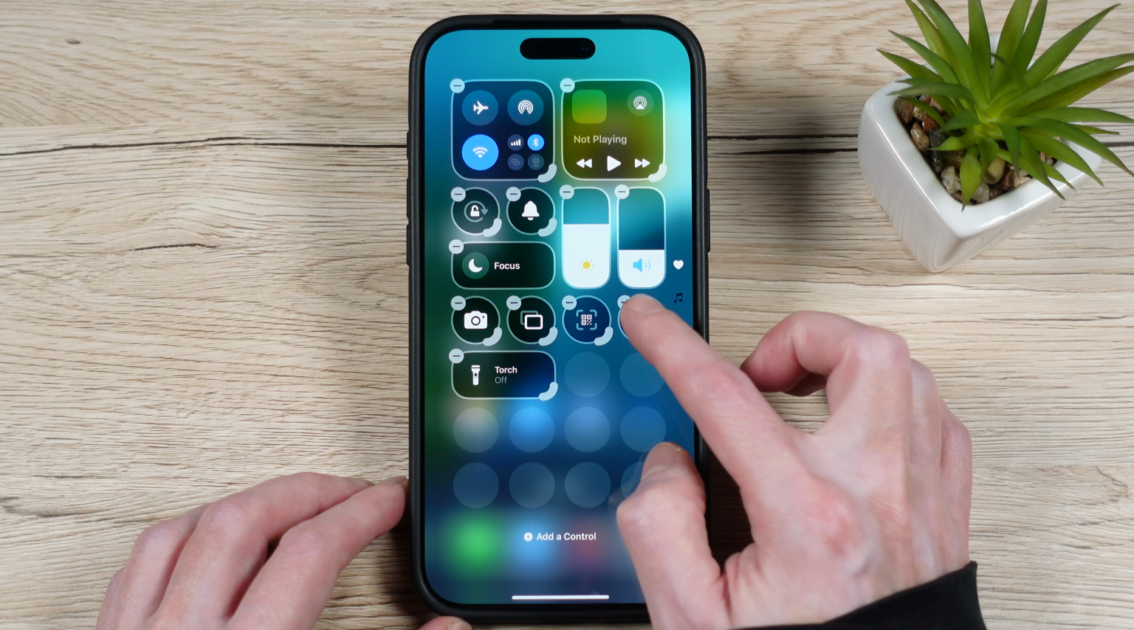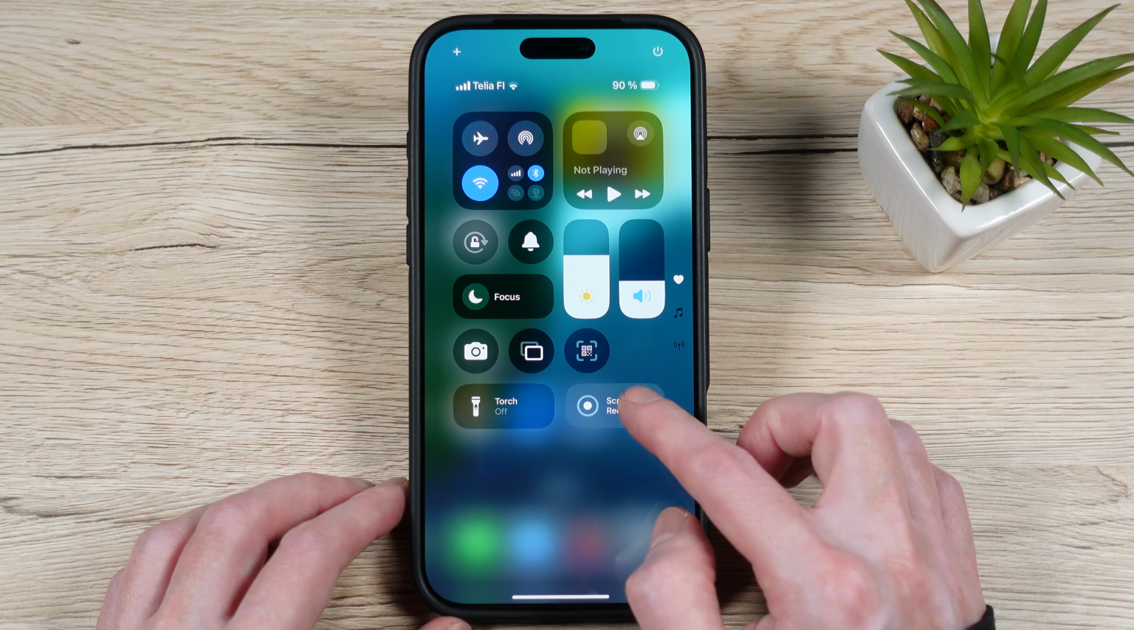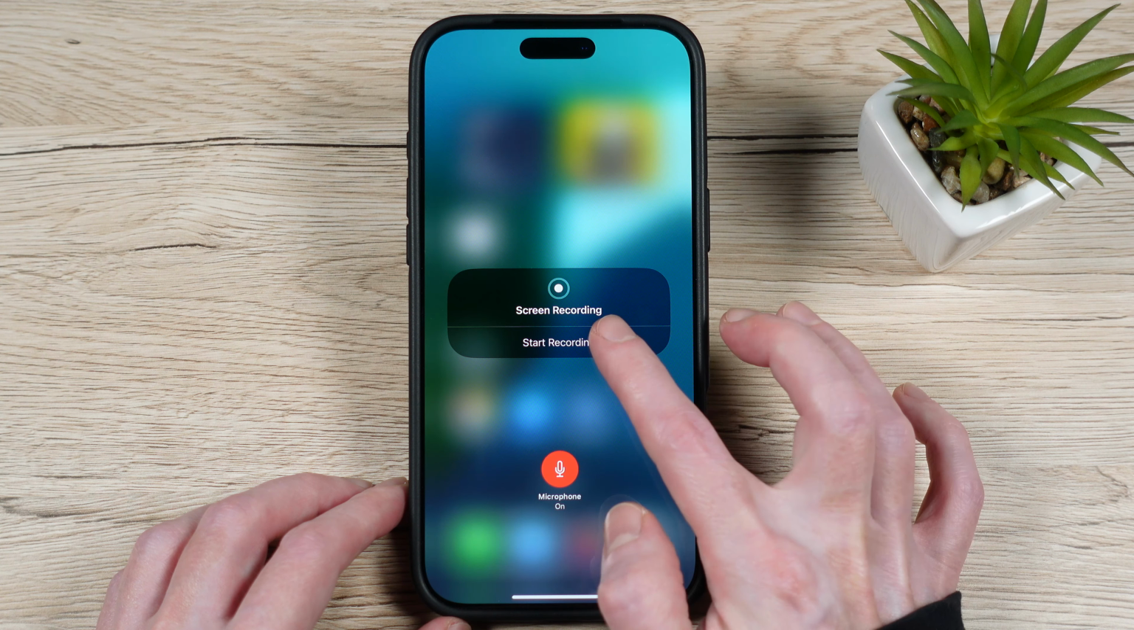Edit the size of the Screen Recording icon to taste, from 1 slot up to 4 slots. Tap to start the screen recording countdown, or tap and hold for an option to turn the microphone on or off.